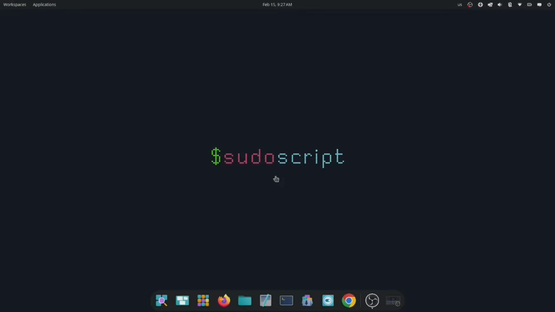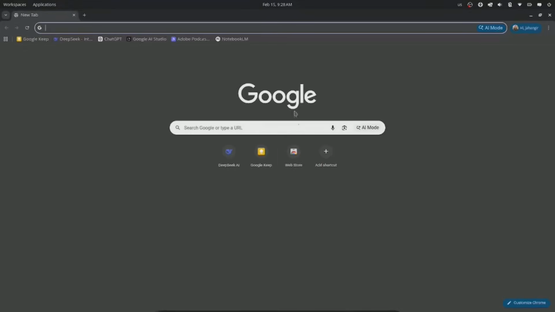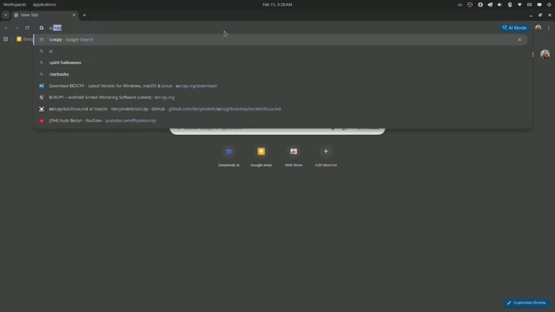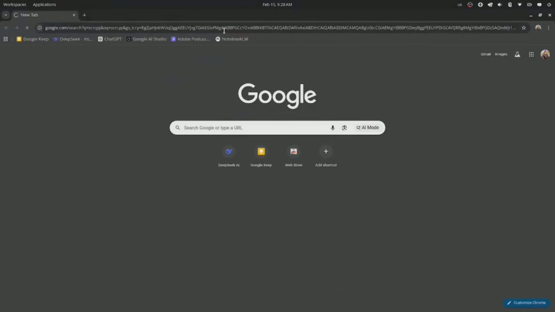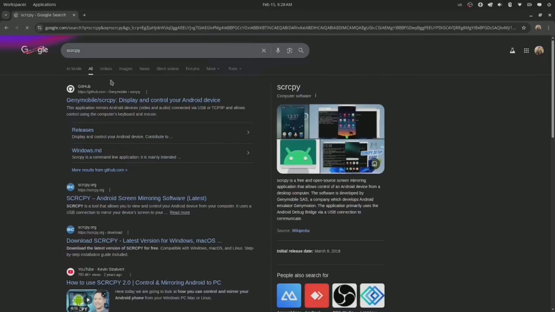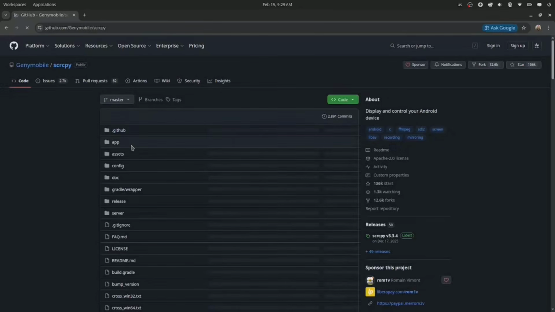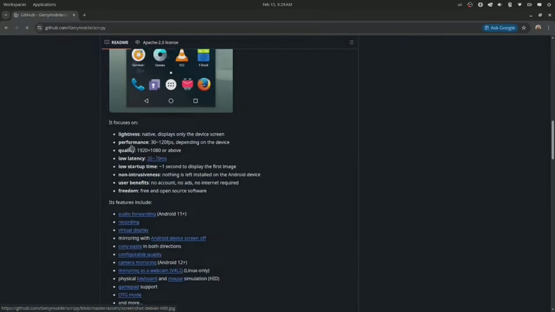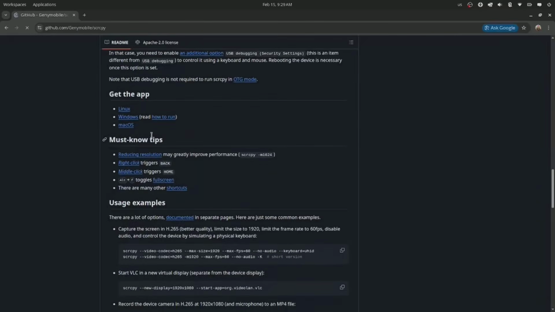So let's begin. Open your favorite browser and type scrcpy. All you have to do is open this first link from Genymobile. I will provide you a link in my description, so just open it. Scroll down, and here, get this app. Scroll down till here and just click on Linux.